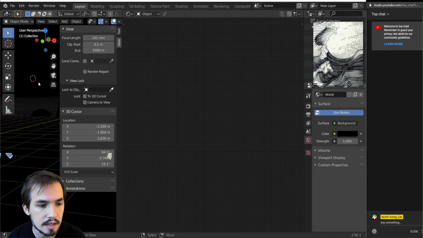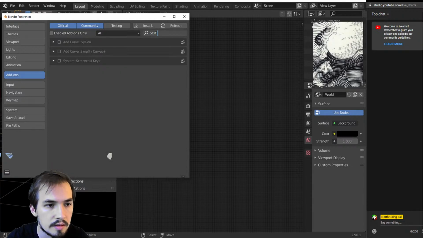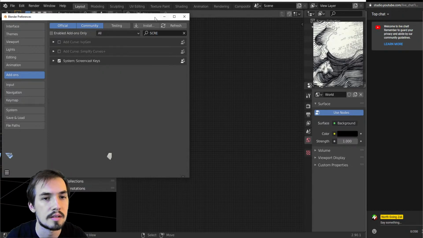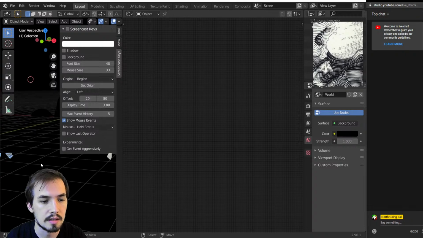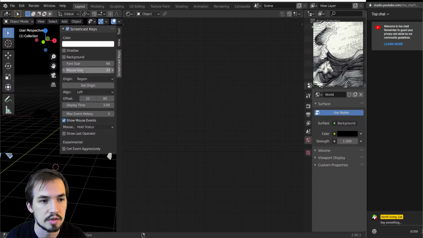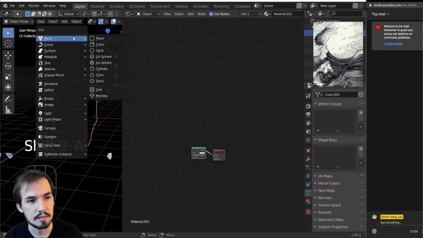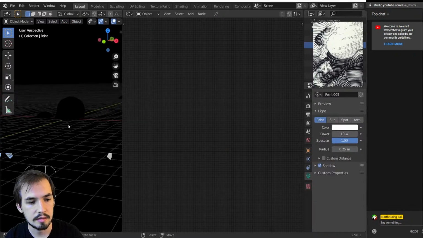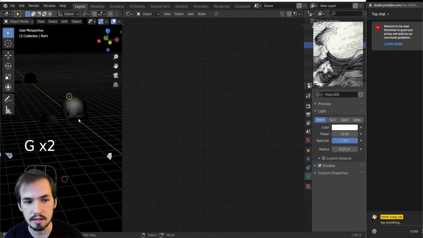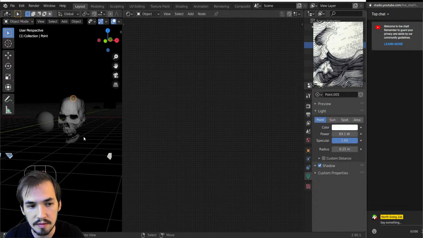So let's add the Screencast keys add-on so you can see what I'm doing. Sorry about that. Let's just do that, and then I'm gonna change some of the settings in here. So increase the size, and I want this to be as big as possible so you can see it. Good. So if I press Shift A, that brings up this add menu, same thing as up here, and you can add a light. I find if you learn the hotkeys, that's a good way of keeping track of the things that people end up using often in this program.